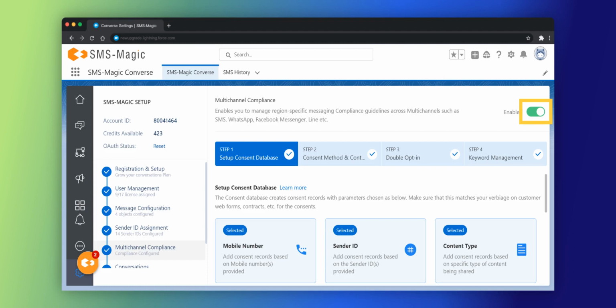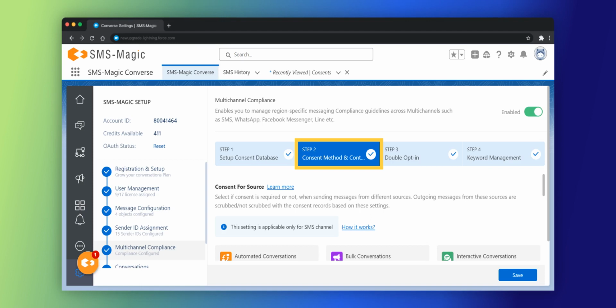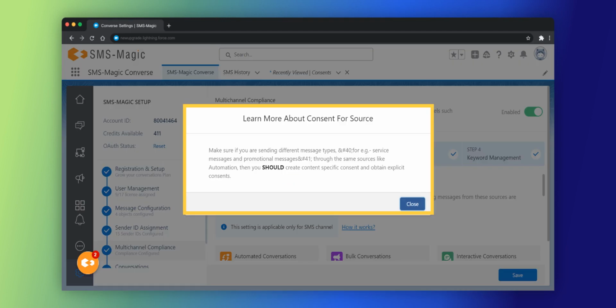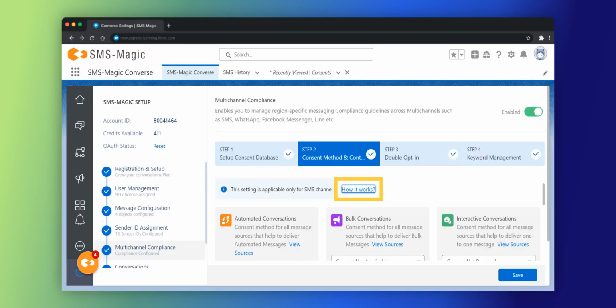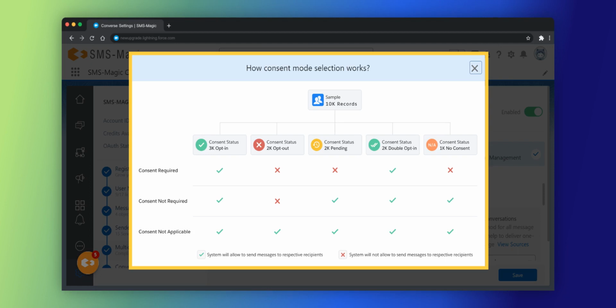Once you set up the consent database, you need to set up the consent method and content. Click on the link to know more about consent for source. Click on the link to know more about how consent mode selection works. Consent mode selection involves choosing how you collect and manage user consents.